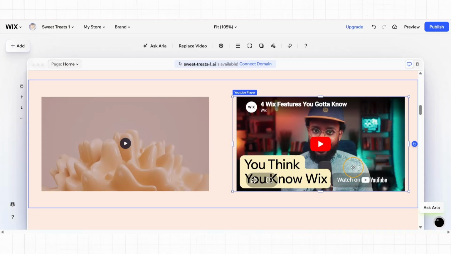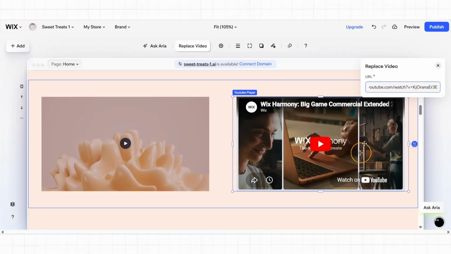If you've used an embedded video instead, this is how you can change it. Click on your video element, go to Replace Video. A small window will appear right over here. Simply paste the link of the new video you want to embed. For demonstration purposes, I'll use this video from Wix's channel on YouTube. And anyway, once you do that, the video will automatically be updated on the Wix video player.